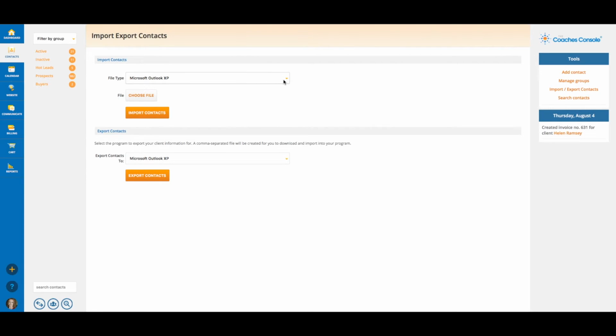So you'll click on that, and then here you've got some file types, what kind of file you're going to import, and then you'll click on Choose File to browse your computer and upload the file, and then click on Import Contacts. Now I'm not going to go into a lot of detail here because there are some great video tutorials in the Support Center, so you can hop over there and find out exactly how to get that done.